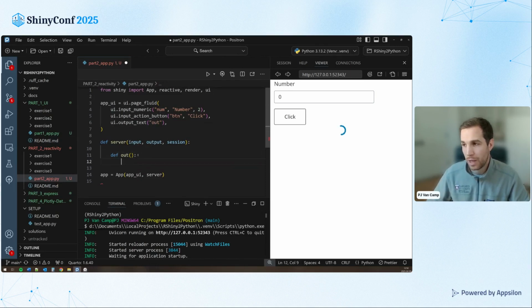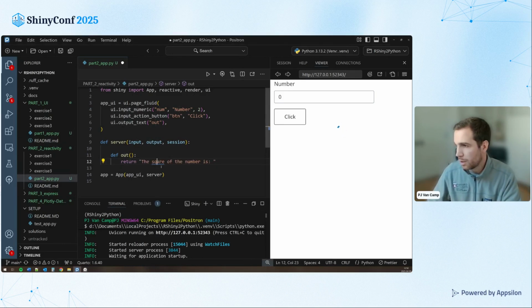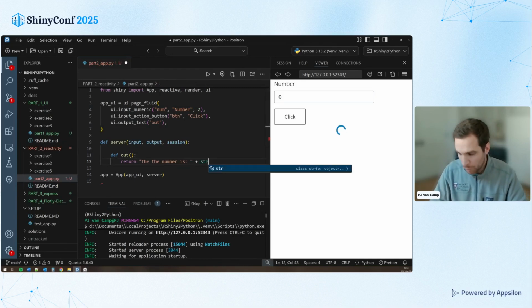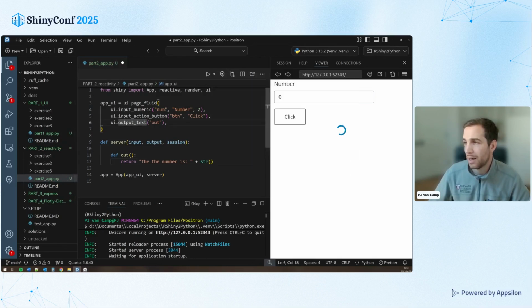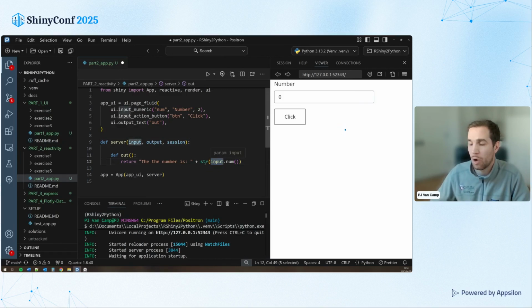Inside of this, I will now pass whatever I want to return. So for example, I'm going to say, in this case, return, and then I'll make a little string. I'll leave the square out for now. The number is, and then I'm going to add, this is just Python syntax, the input value here. So the input is called num. So you do input.num. One of the things that you have to realize here is the same as, almost the same as in R.